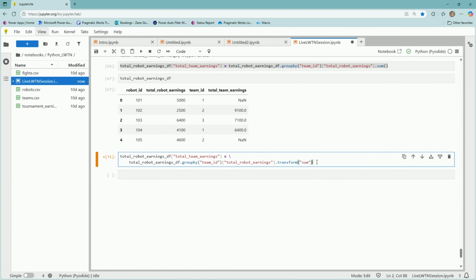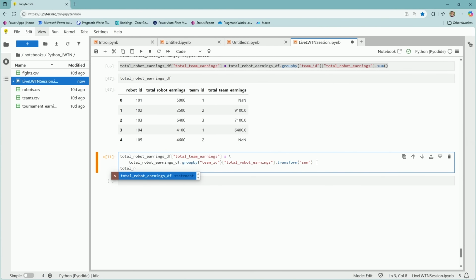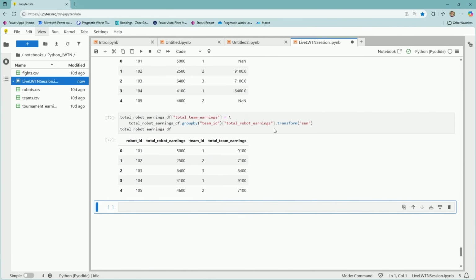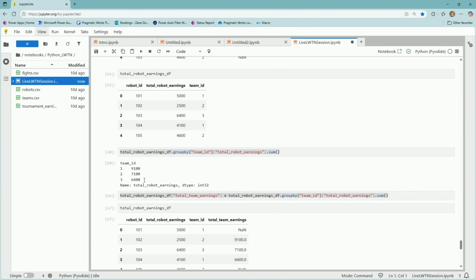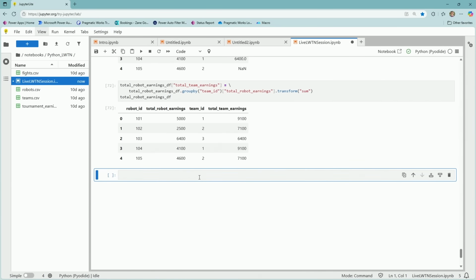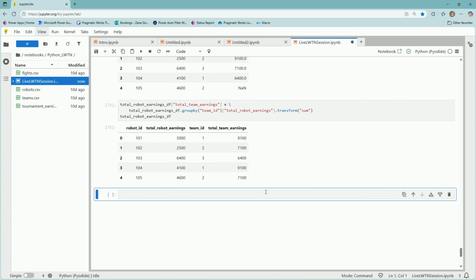So that was a very small change. I'm going to press enter here and I'm going to bring back total robot earnings. And would you take a look at this? We have something very similar to what we've seen before. Actually, the only thing that's changed is that a new column has been added, which is exactly what we wanted. But this time, we don't have just 3 column values here. Now, we have all of those values for each team and each robot. This is what we were looking for.